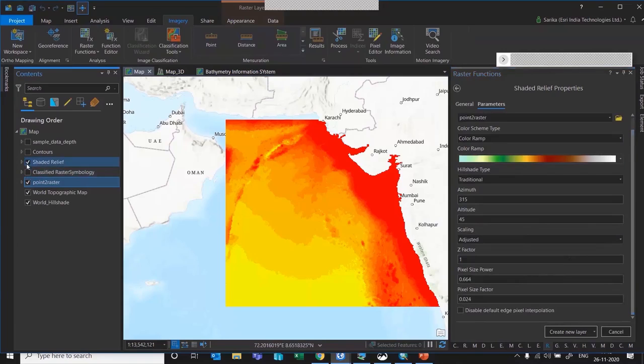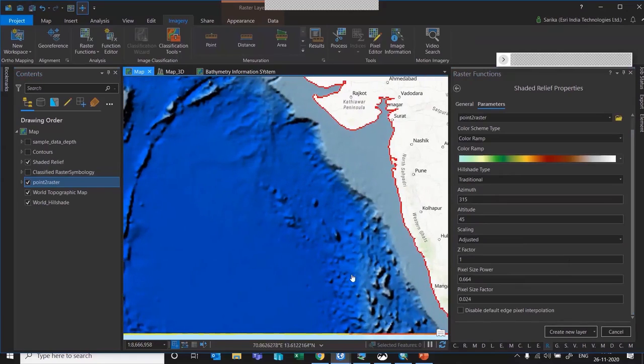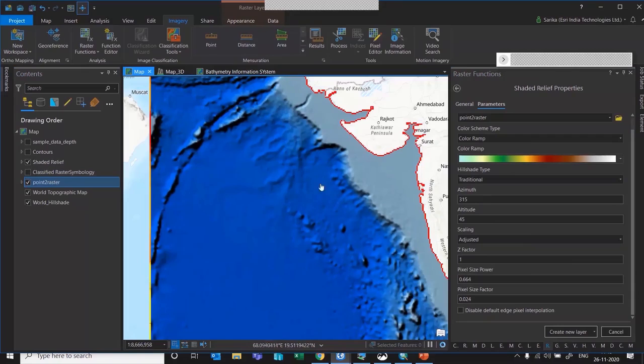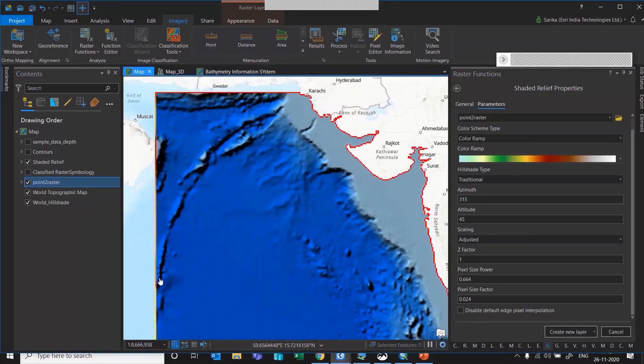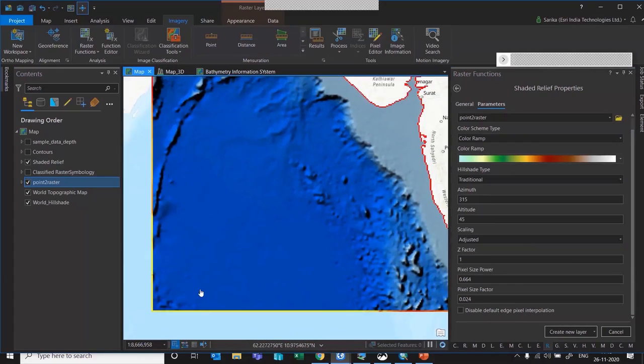I'm just enabling it, and you can see this is the shaded relief, which is giving us a better interpretation of where the terrain undulations are and where it is a plain surface and so on. Using this shaded relief, you can clearly understand that in some of these areas there are terrain undulations, and if you go to the edge of this raster, you can see there are some terrain undulations, but at the center, you can see it is deep. And in this particular area, it is a plain surface.